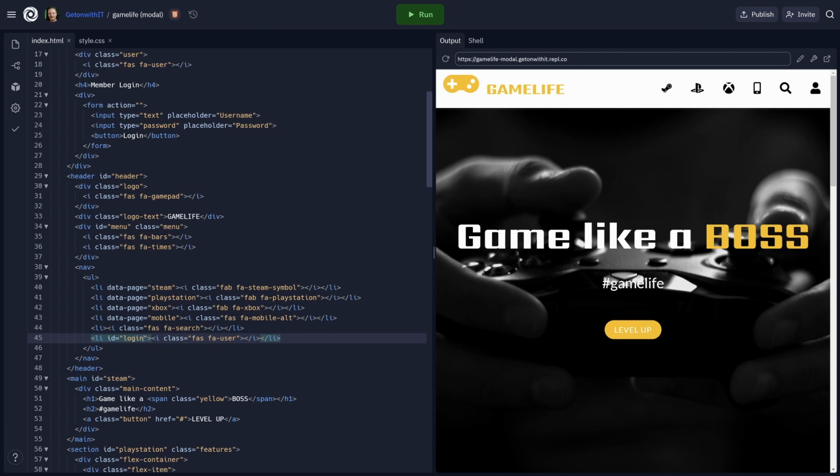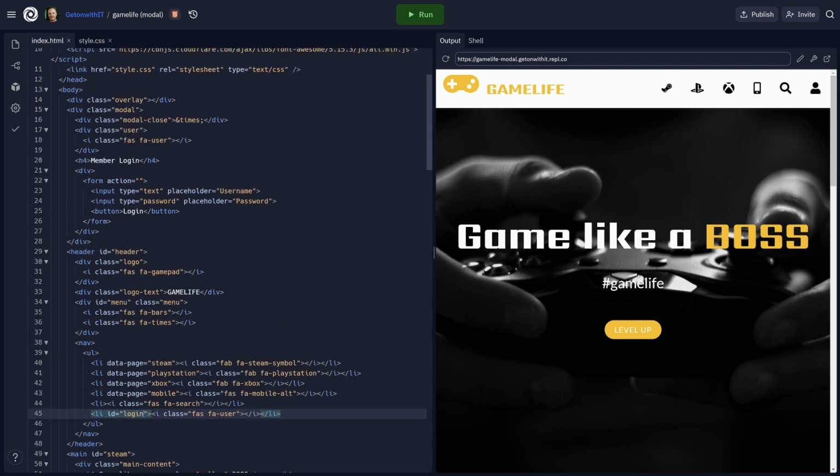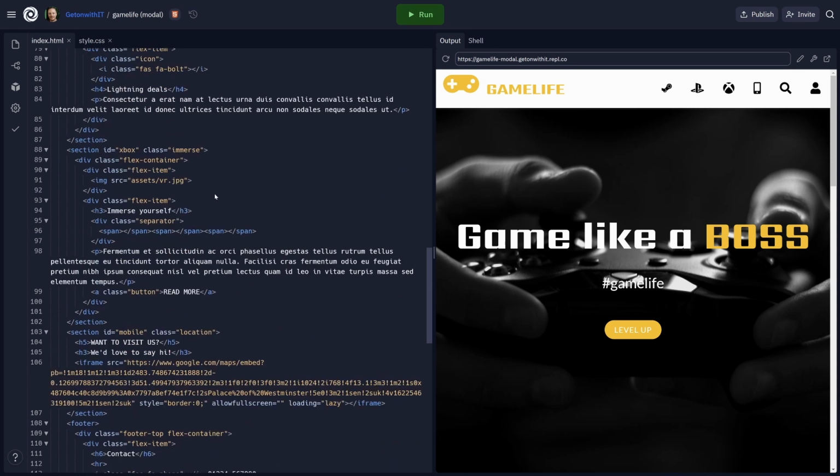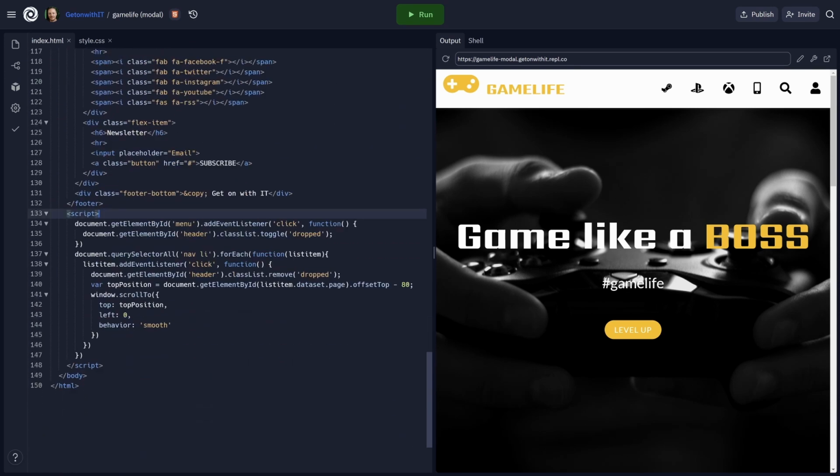So now in my JavaScript I can say when login is clicked. But I also need a way of identifying the overlay and the modal. So let's go on to the overlay and we'll give it an ID of overlay. And for the modal, you guessed it, ID modal. All right, so let's scroll down and create the JavaScript. As you can see, we've already got a bit of JavaScript on this page. If you're interested in how this works, then you need to watch my previous videos.